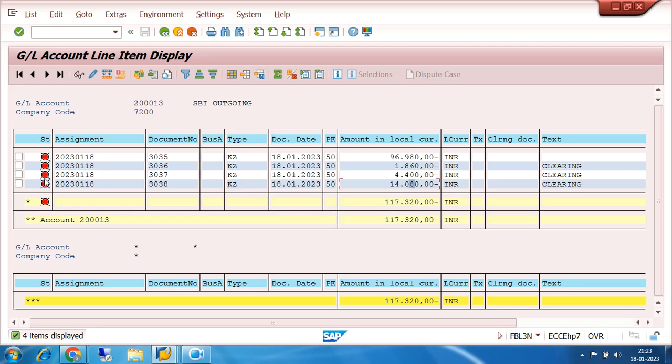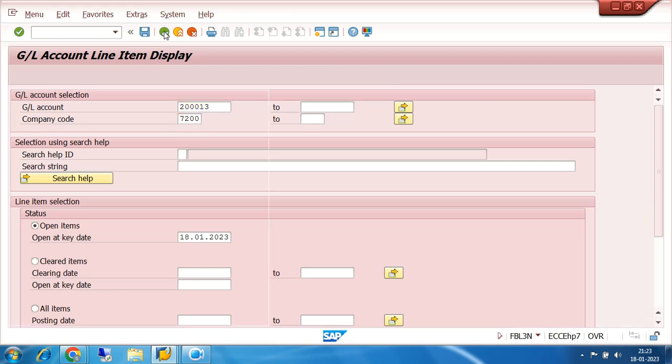When it is showing as open, through the bank reconciliation process it will be cleared, and your main bank account will ultimately be reduced. Okay, this is a one-sided entry. Let us come to the second one.